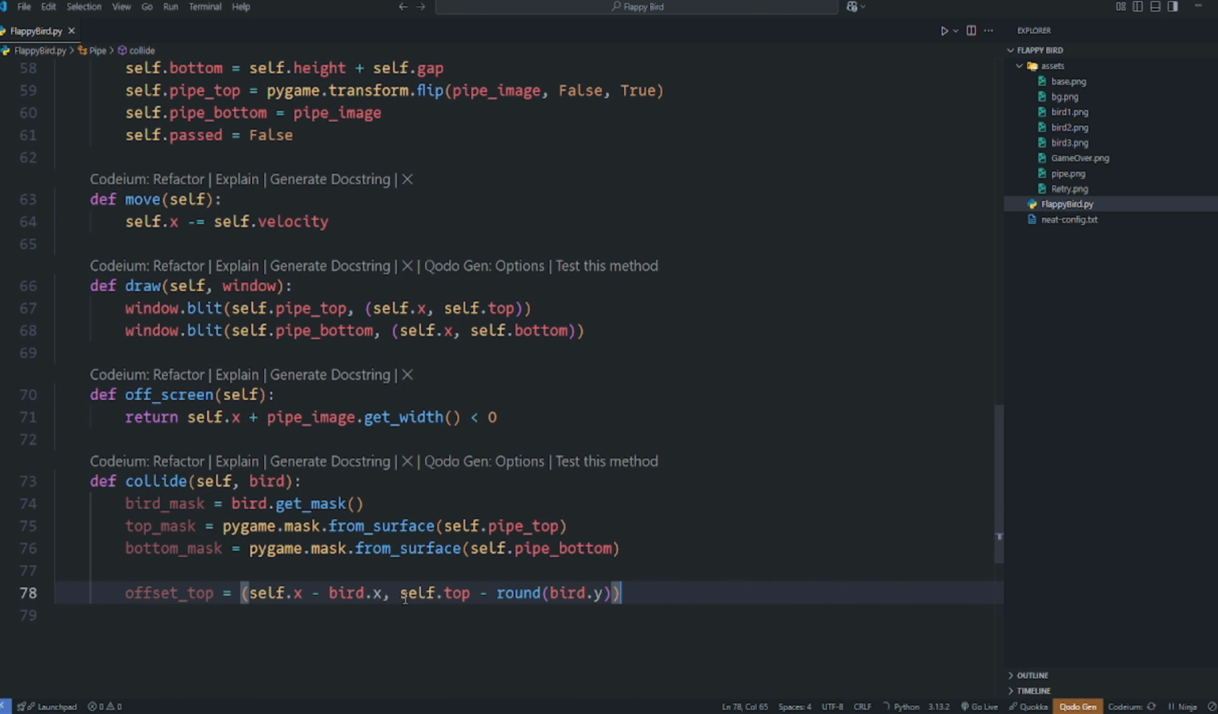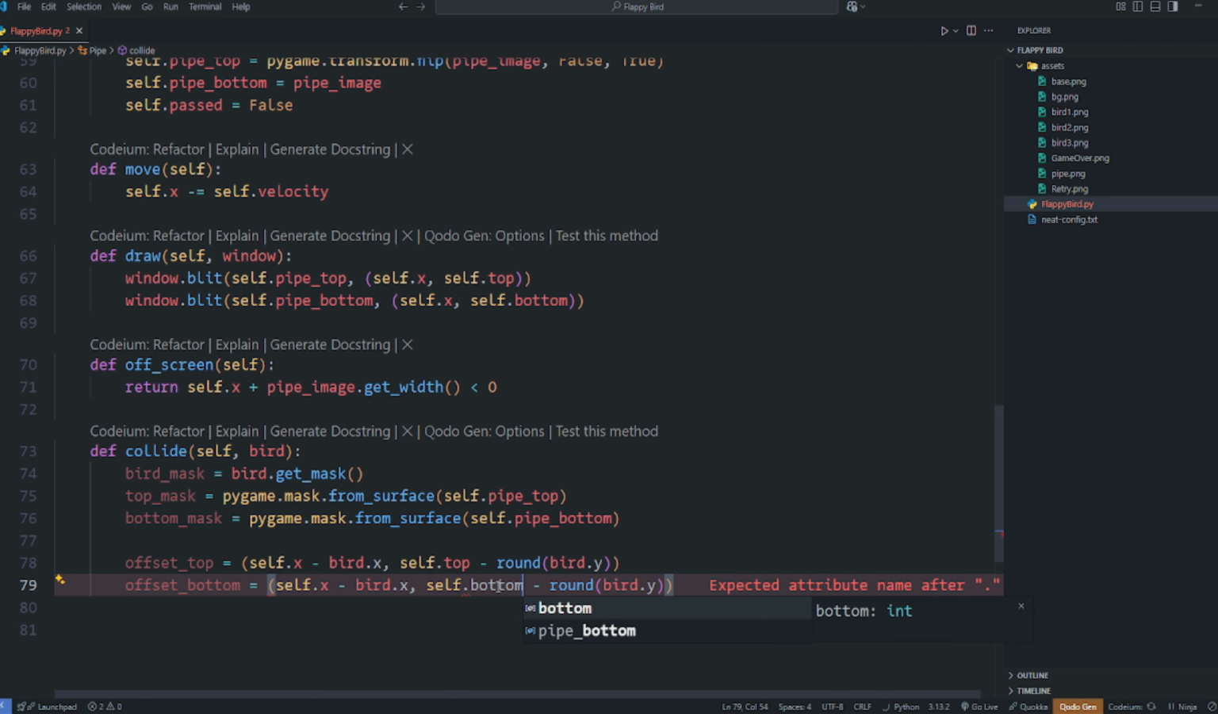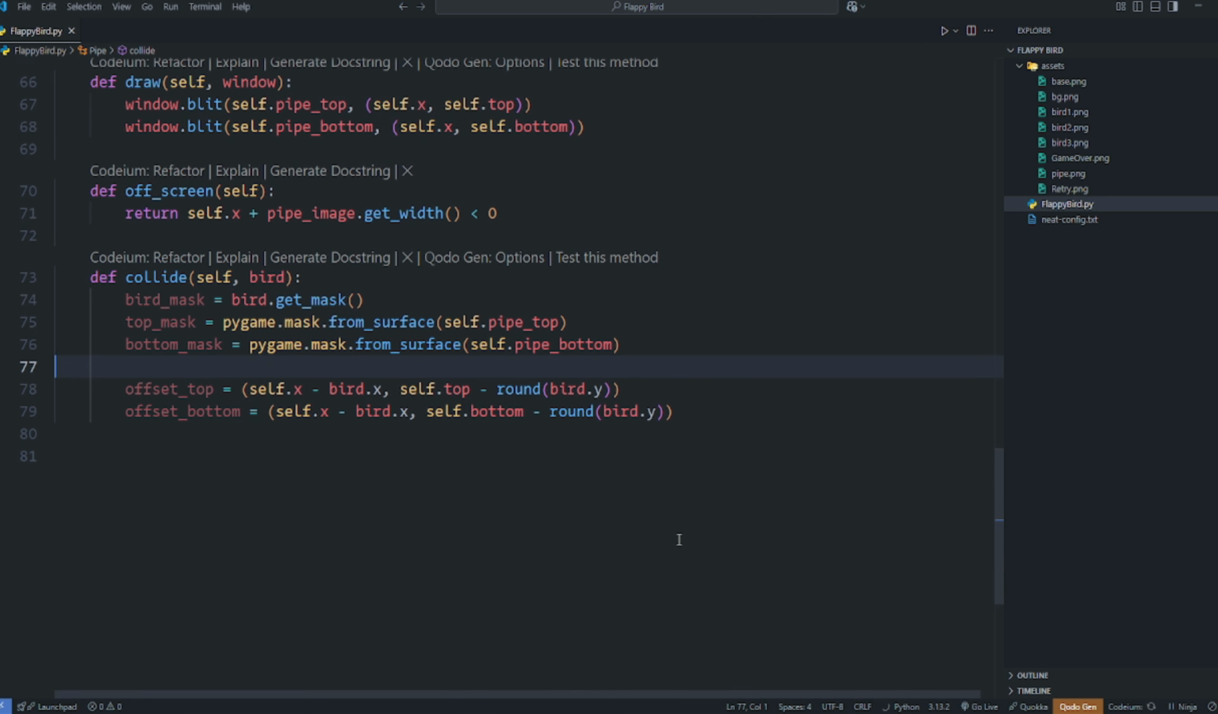Now, we calculate the offsets. These offsets determine the position of the bird relative to the pipes. self.x minus bird.x gives us the horizontal difference between the pipe and the bird. self.top minus round(bird.y) gives us the vertical difference between the top pipe and the bird. self.bottom minus round(bird.y) does the same for the bottom pipe.